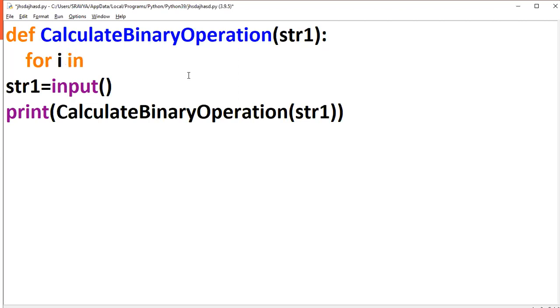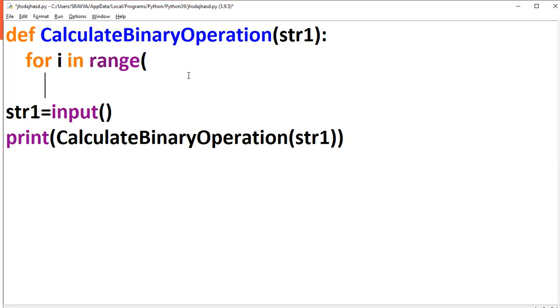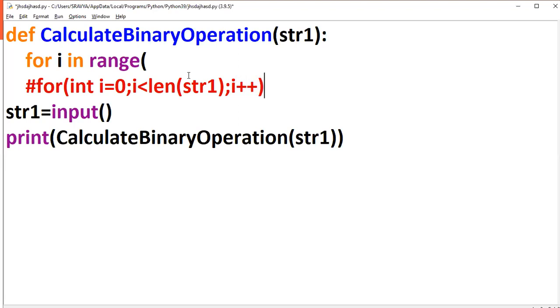For i in range of. Range is a function with which we can traverse some numbers. Like in C language. For understanding, I'll write it in C language. What I want to write is for int i equal to 0, i less than length of str1, i plus plus. Something like this. Or maybe I want to change it. I want to start from i equal to 1. Why, I'll tell you. Listen carefully. i equal to 1. And also increment, I don't want to do plus plus. I want to do i plus equal to 2. 2 incrementation I want to do.